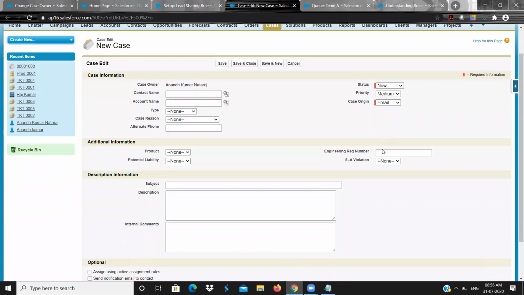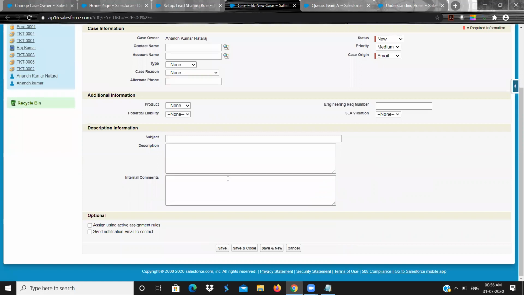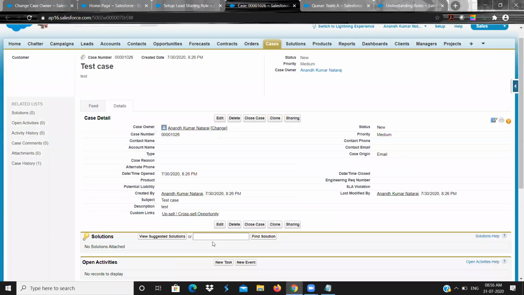I'm creating a case. The subject is test case, like that. Okay, test. So click on save. Once you click on save, here there is a case owner.